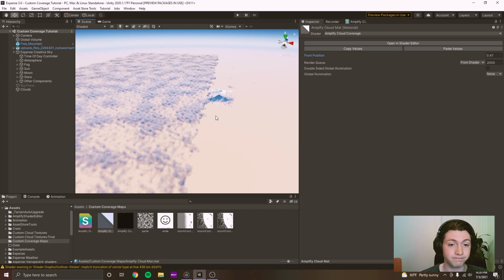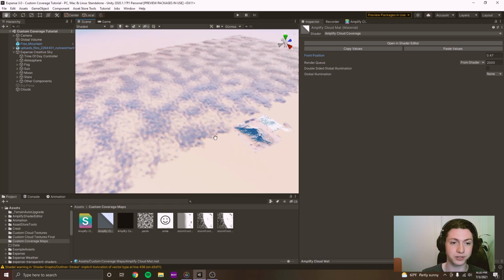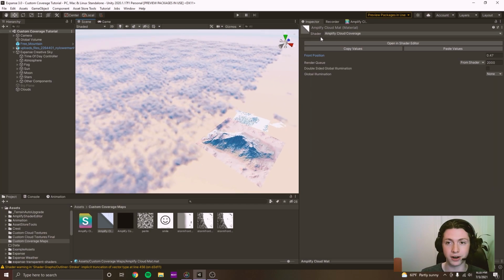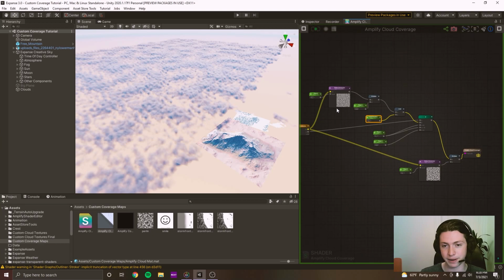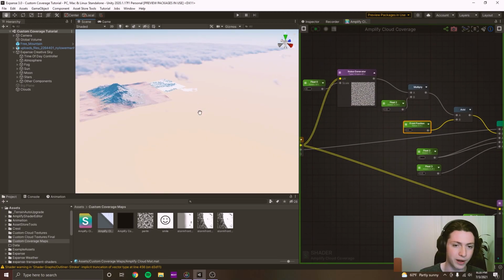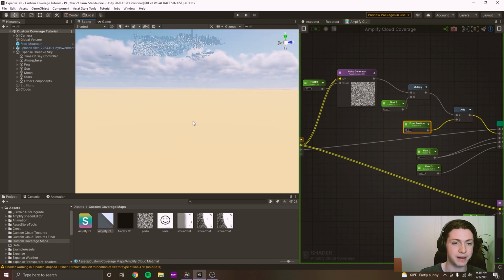But yeah, there you have it. That is how to use Amplify Shader Editor to create a custom coverage map that represents a storm front. So this is pretty similar to what we did in Photoshop, except now it's all in Unity and it's fully dynamic, and we can animate it and do whatever we want with it to create cool weather events and then make it move around.